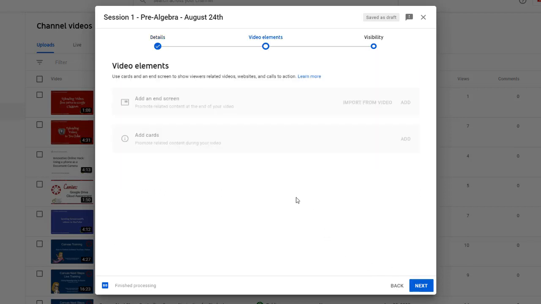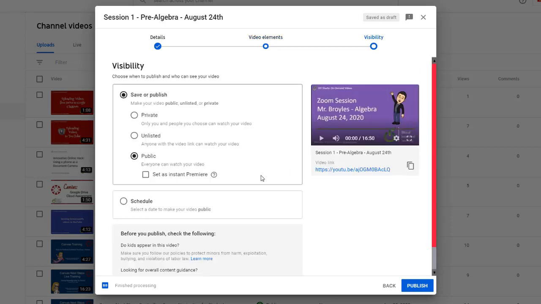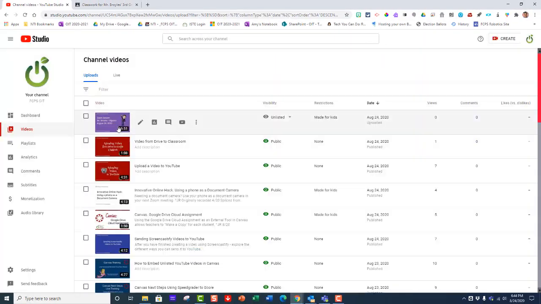Click Next. You may add other video elements here if you would like. For visibility, you can choose private, unlisted, or public. Because this was a live Zoom session with your class, we're going to choose unlisted. If you have other videos that you've created where it only has instructional content and no students are present, then you can choose public. I'm going to copy the link here so I can use it in my next step by clicking on this button. Choose Save. As the video continues to process, I can then go to my next step.